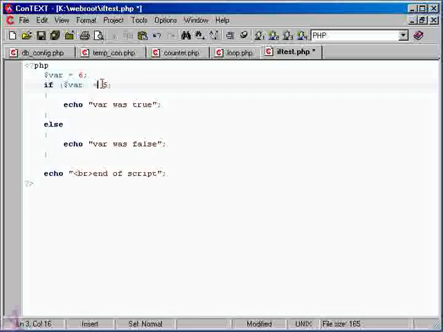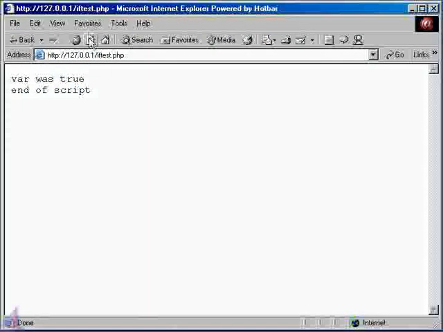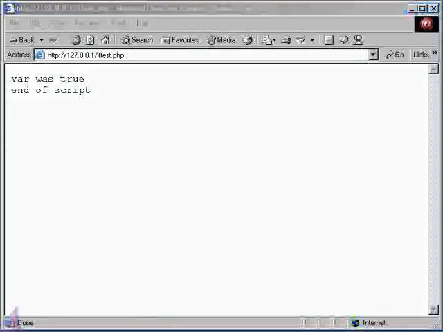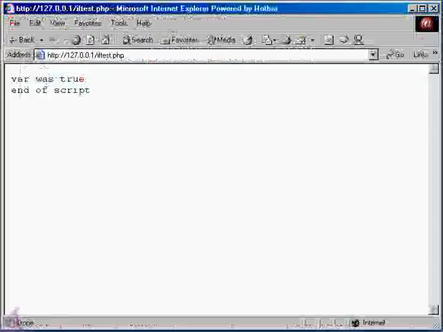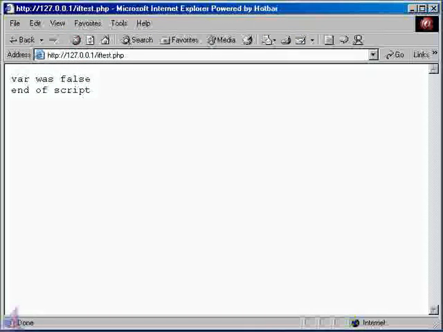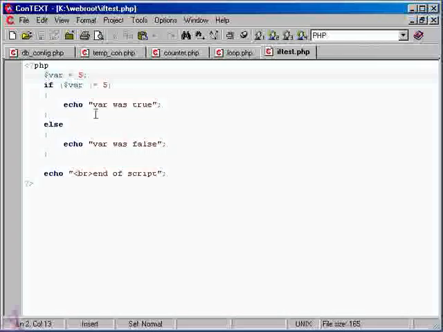So var is not equal to 5, which in this case it's equal to 6, so that should evaluate to true. And that's what we've got. So go ahead and change var real quick over to 5. And so now it's saying, is 5 not equal to 5? Well, then no, it's not, because they're equal, just in case you don't know.